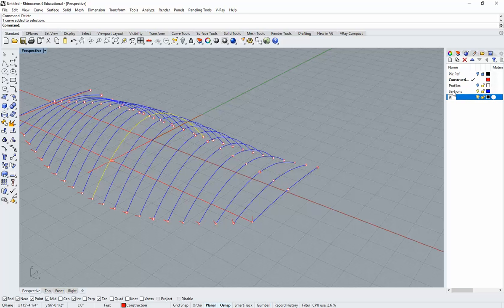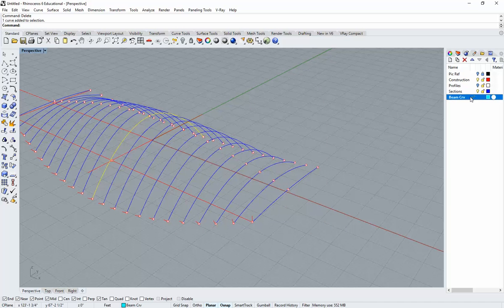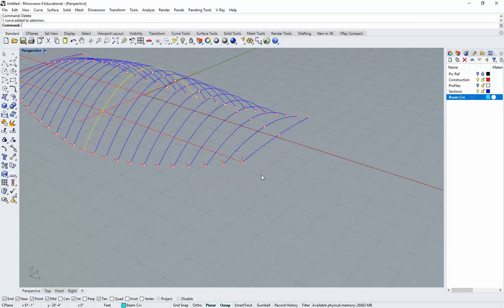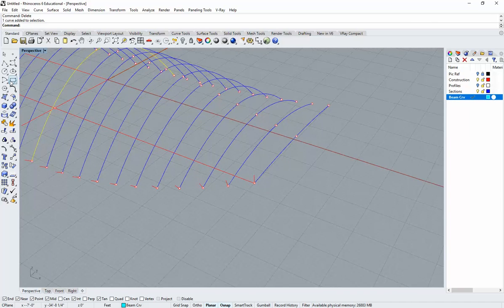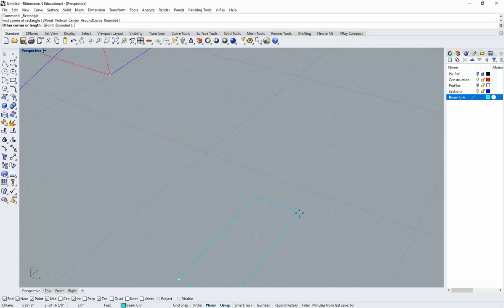Call this beam curve. Maybe there's a better title for that, but for now that's fine. I'll change my color to cyan, something I can see, and go ahead and fire up that command, that layer. And then I'm going to go to the rectangle command. Click somewhere over here in the top view.